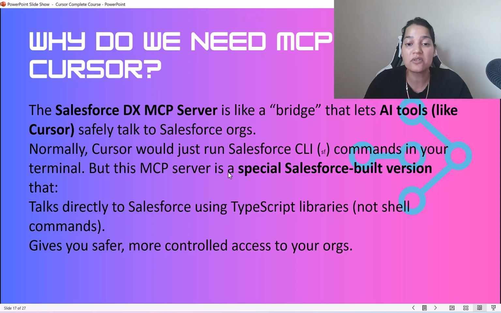But this MCP server is a special Salesforce-built version that will directly talk to Salesforce using the TypeScript libraries, basically function calls instead of running shell commands. It gives you safer, more controlled access to your org. So it's beneficial doing it via the MCP server versus running it as a shell command.